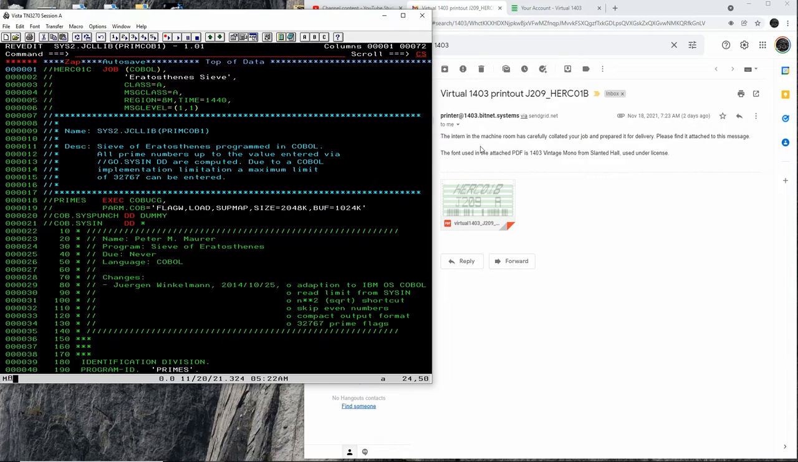And then it says the intern in the machine room has carefully collated your job and prepared it for delivery, as it used to be in the data centers back in the 70s, 80s, and 90s. Please find it attached to this message. The form used in the attached PDF is a 1403 Vantage Mono from Slanted Hall on the license. And then you have your PDF, which you can open up in the browser itself, or any PDF viewer that you like to have.